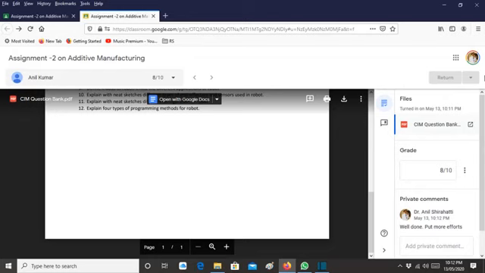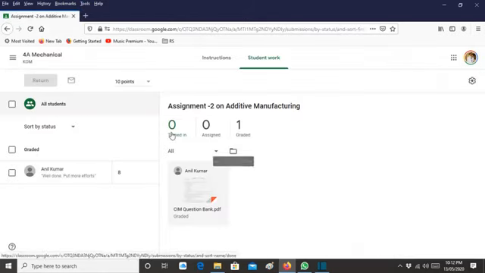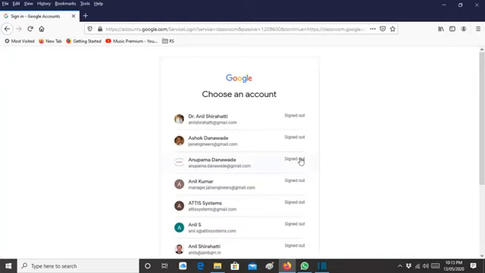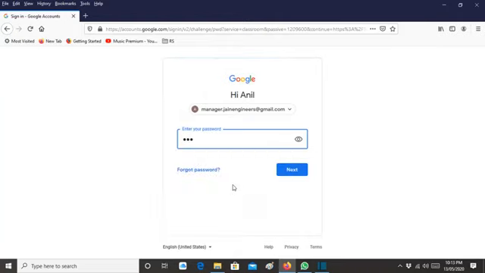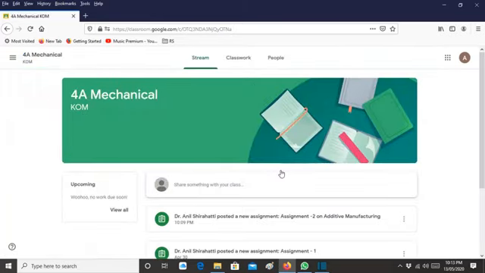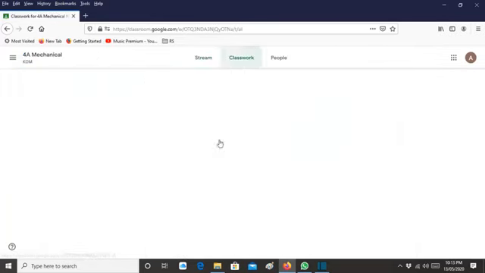Okay, so if you go to the assignment now, you can see here 0 is turned in, so 1 is graded. So if you click here, he already got 8 out of 10. So like this you will get all the students in the class. Now let's see what happens in the student login again. So in the student's login, he can see his classwork.